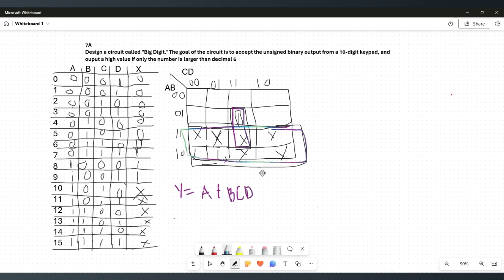Now the X's are the don't care expressions. We don't care about those inputs. They could be on or off. For our circuit, it doesn't matter. For other circuits, it could matter. But for this scenario, we only care about the ones.